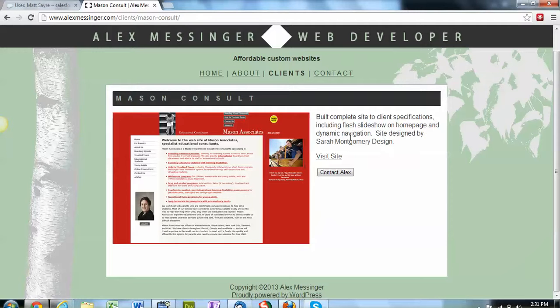Yeah. Amazing consult. Complete site to client specifications, including a flash slideshow on home page and dynamic navigation. Sarah Montgomery design. So you didn't design this? That's right. Interesting. But you mean visually or? Right. Like I didn't do the design in Photoshop. Okay. I worked with a designer. She put the design together in Photoshop, and I turned it into a website. Okay. But you bring up a good point that your average person isn't going to understand the difference between designing a website and building a website. Yeah. It's like you said that you built a website and then you said that you didn't design it. Right. Which is a little bit confusing. Okay. You could say visual design, maybe. That might be clearer. Yeah.